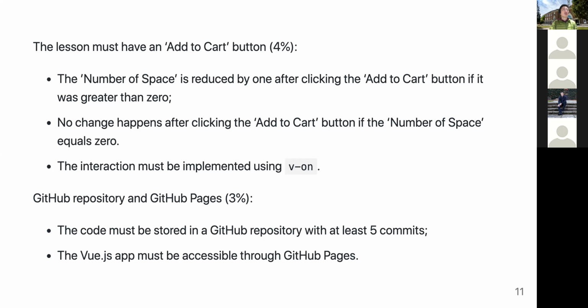What's v-on? Okay, that's part of what they call directives. That's part of Vue.js, and it's something similar to onClick when you're using plain JavaScript. It's for interaction. We'll cover more on that in the lecture, not this week, but next week.